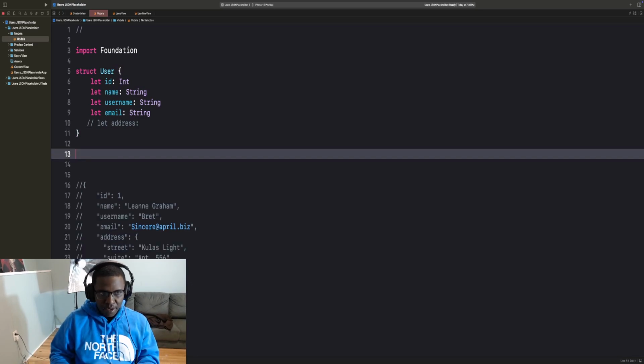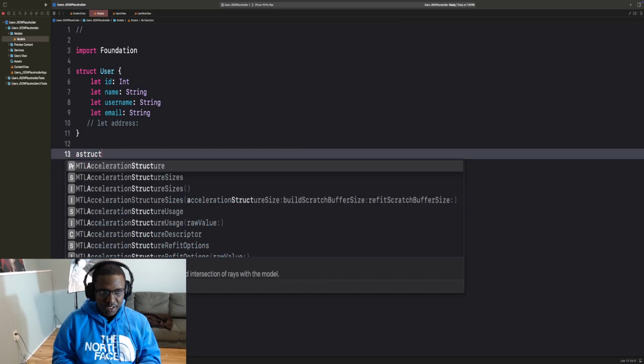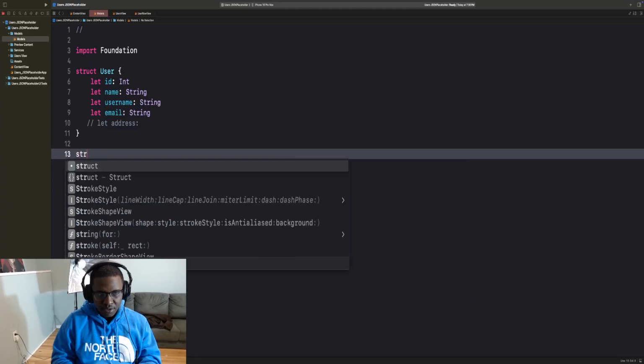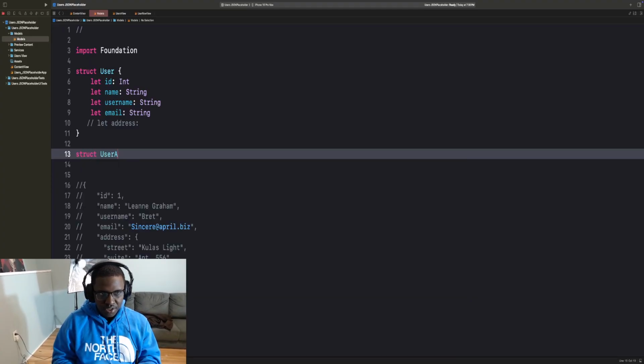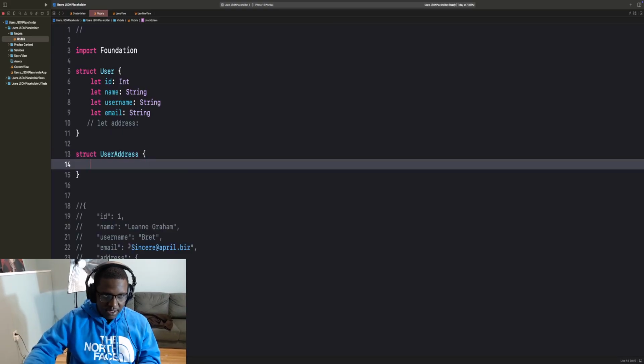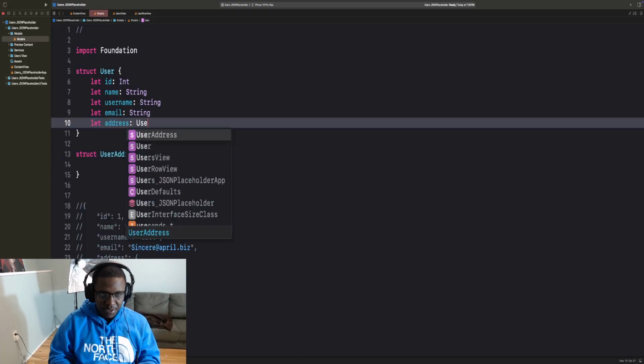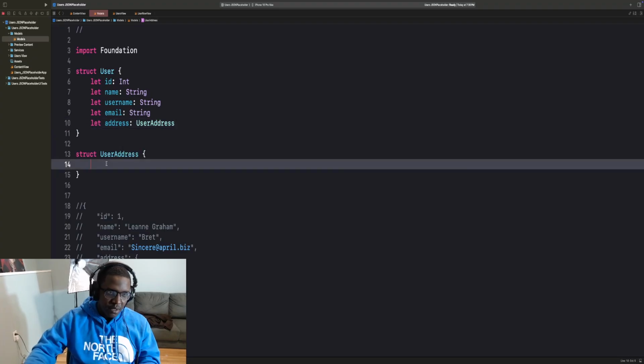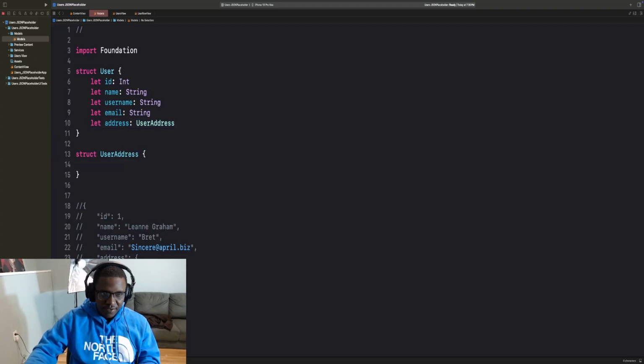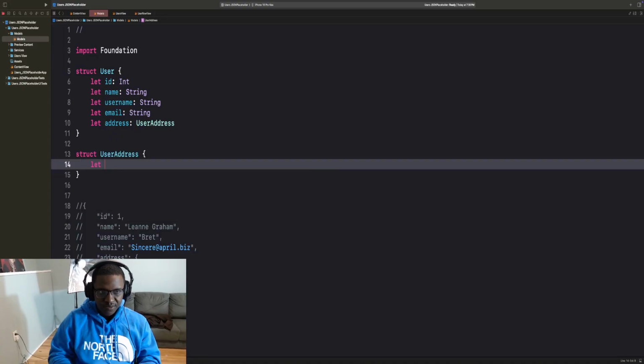Next, let's create one more. Let's call this user address, and then let's see what it has inside of it. So now we can uncomment this, and we'll set its type to be user address. And then within user address, so let's see, the first thing is etc. Add those in.